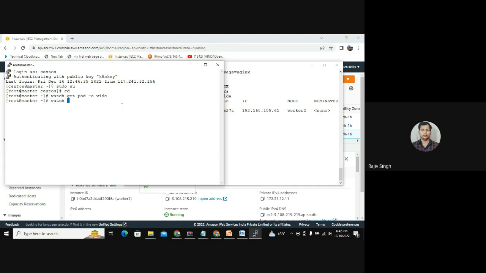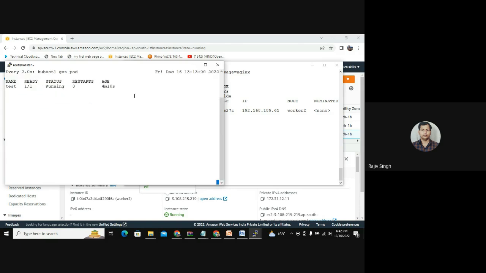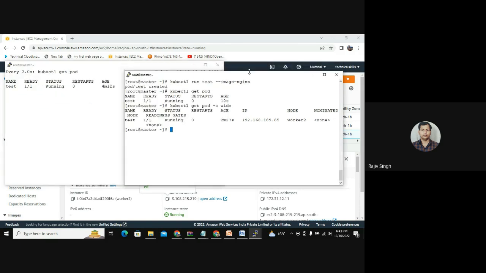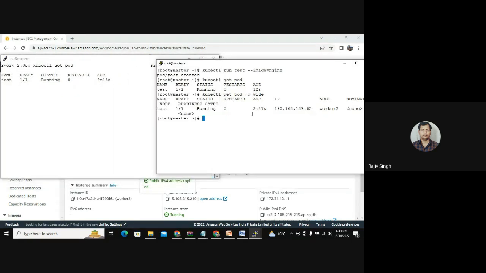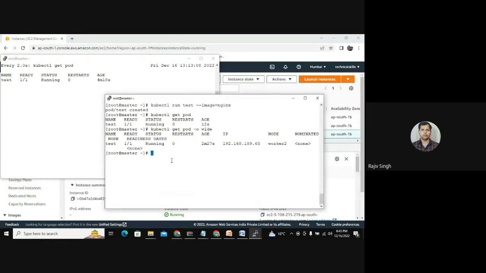Watch kubectl get pod. So the left side window I keep in watch. If you want to delete this pod, kubectl delete pod, the name of the pod is test. Then you can see the pod is getting deleted. Here you can see the pod is in terminating state, and right now it has been deleted.